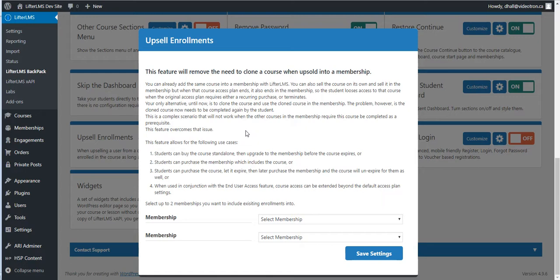It really is. However, there are at least these 4 cases that I identify here where you want to avoid that. You want to keep your student in the same course so that the course access is not expired when they then come back later after the course did really expire. They might come back later and purchase a membership that has the same course in it.